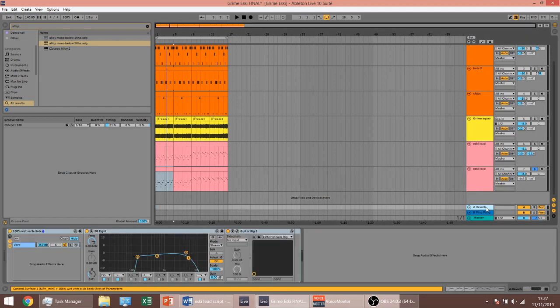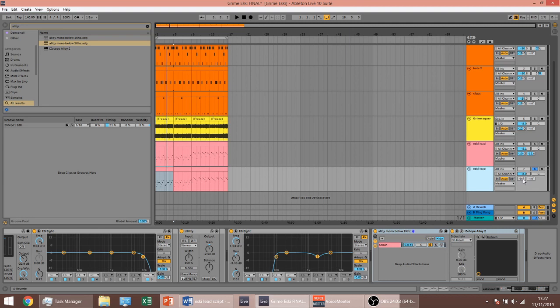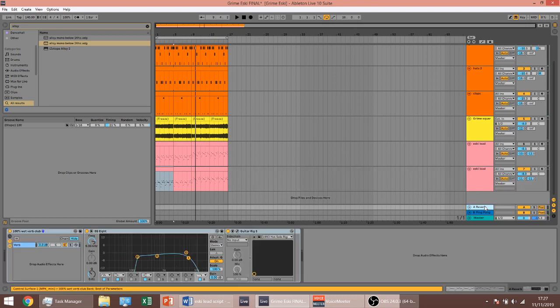Got a couple of sends set up here. One for reverb and another one for a delay. So I'm just basically going to mix these in. Usually it's better to do this in context. The advantage with the sends is that you can send lots of things to them, so it saves on processing.